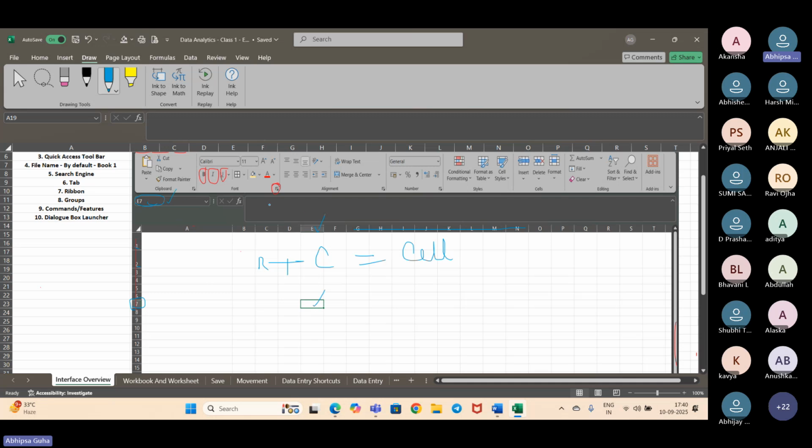Okay. And this is the formula bar where you can see the data inside the cell that you will be adding. That will be shown up here, so that it becomes easier for you to analyze and also understand.